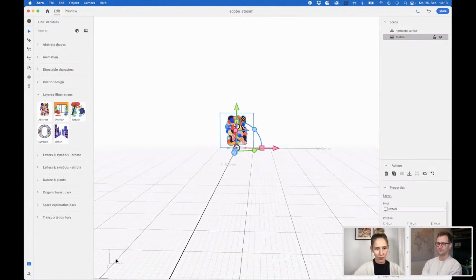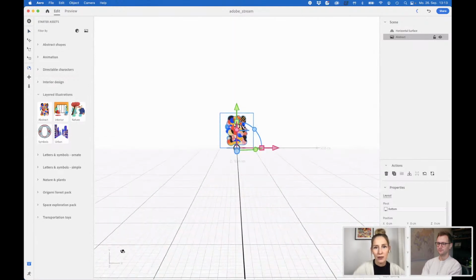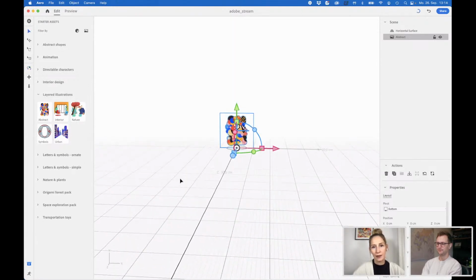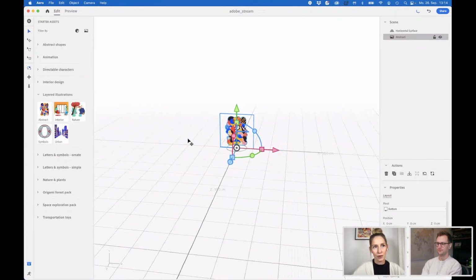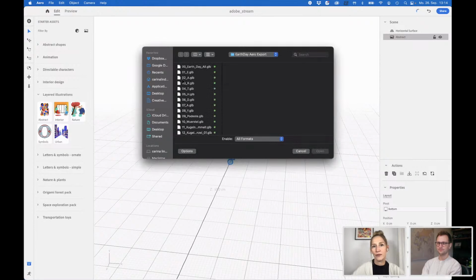If I press the control and play around with my mouse, I can rotate the canvas a bit, or my surface. So if I want to import something from the Creative Cloud, for example, all the assets Matthias shared with me, I just have to press the import icon, and then we're ready to go.